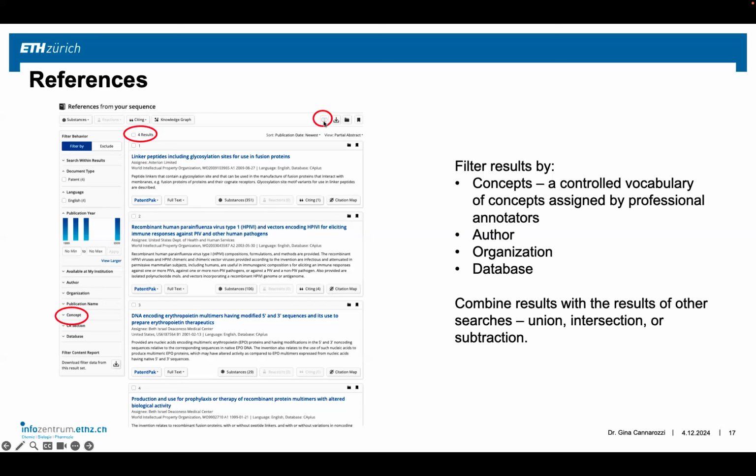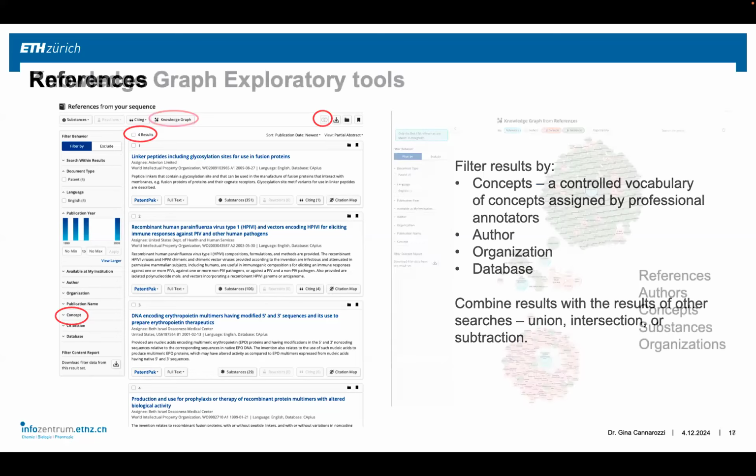This function up here gives you the ability to use set functions to combine the results of this literature search with previous literature searches, and so you can do a union, intersection, or subtraction. So there's a lot of functions here to zero in on just the relevant literature and the relevant data.